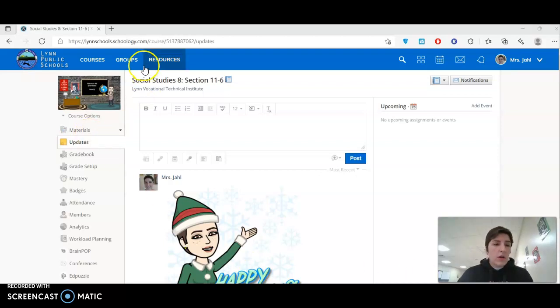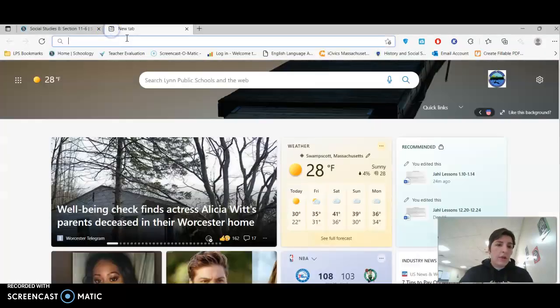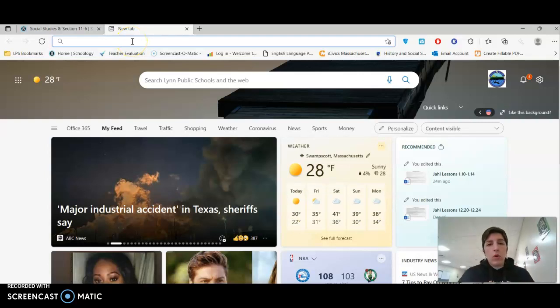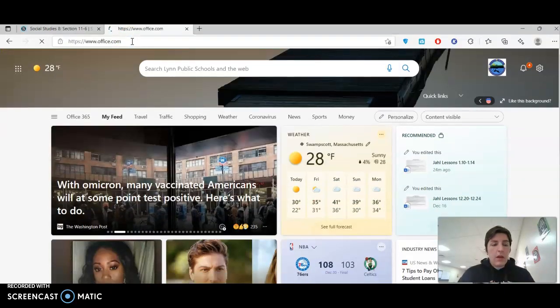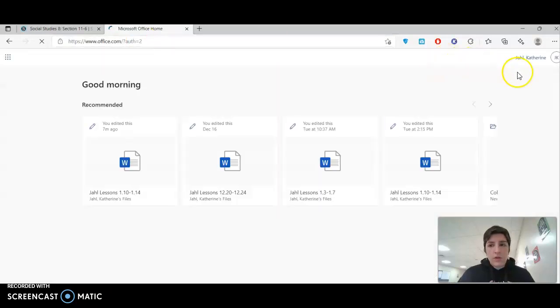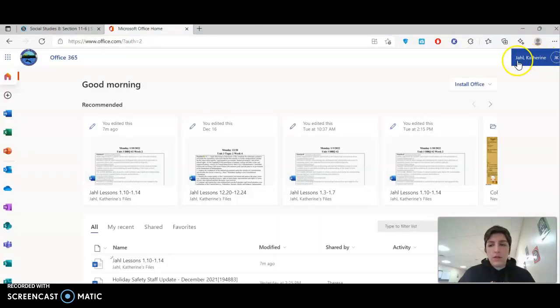All right, first thing you want to do, you have Schoology up more than likely. You're going to start a new tab right here. Do not open Word on your computer. Please go to office.com. If you go to office.com, you should see that you are logged in. If you can see, that's my name right there. If you are not logged in, you should have an area that says sign in. Please sign in. It's just your school email.